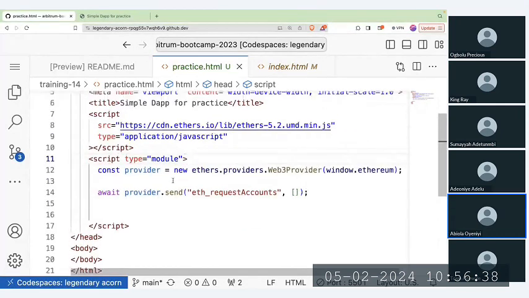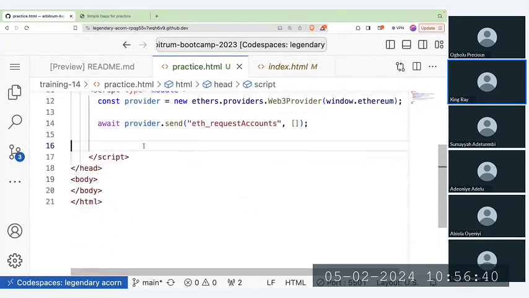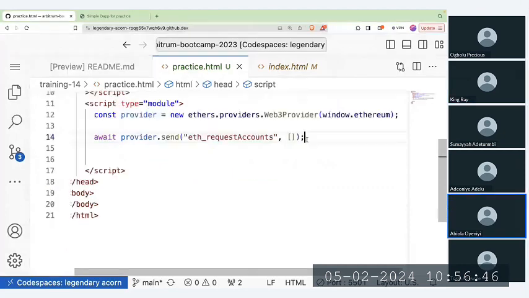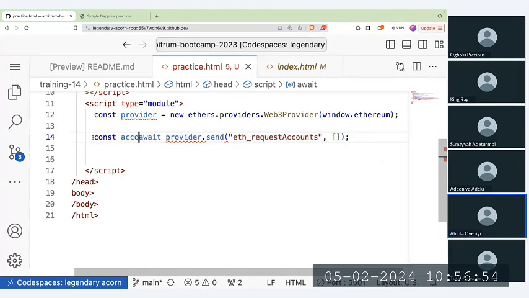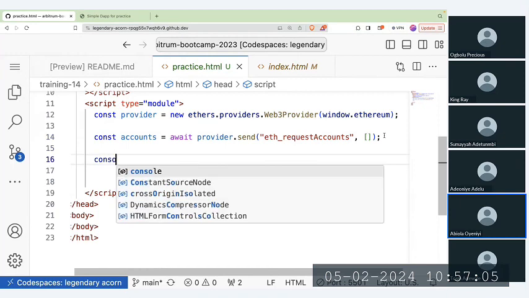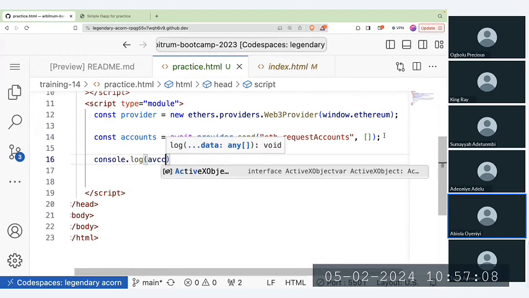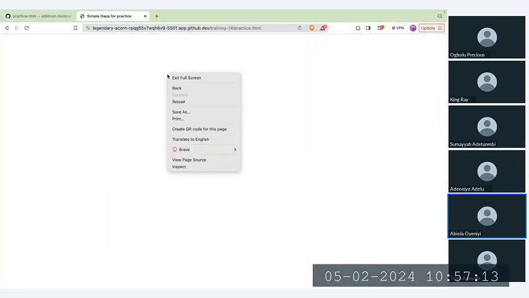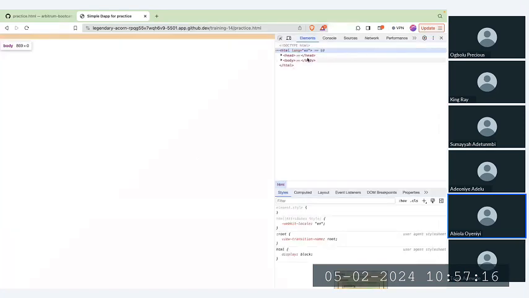Okay, so the next thing now is that we want to work on getting the list of accounts. So you can just say const accounts is equal to. Now every account you are getting by calling this method, if you save this accounts constant variable here, you can have a console.log accounts. Let's do that.